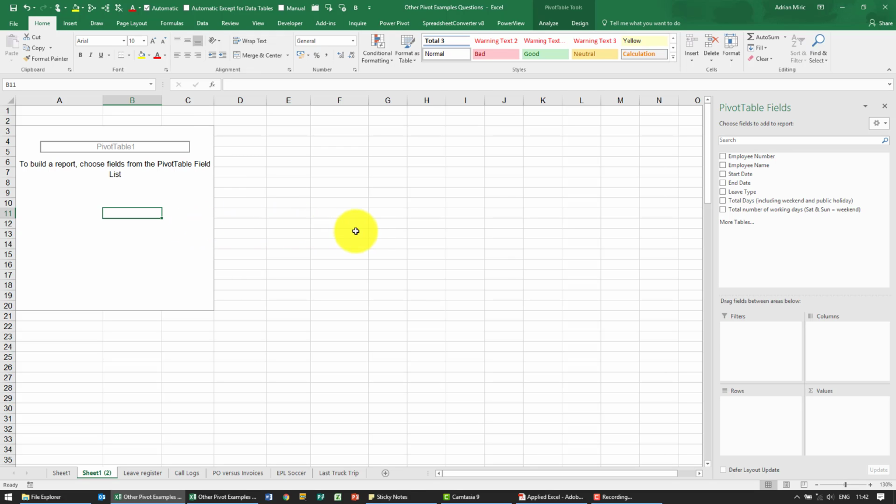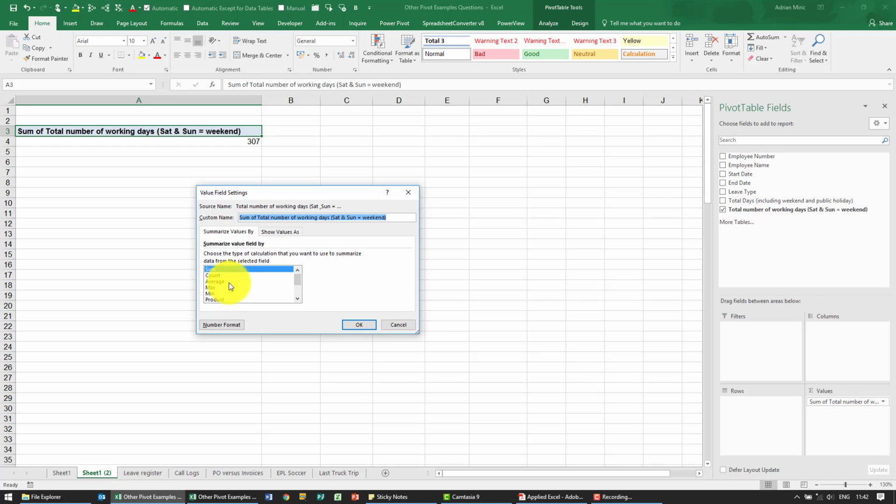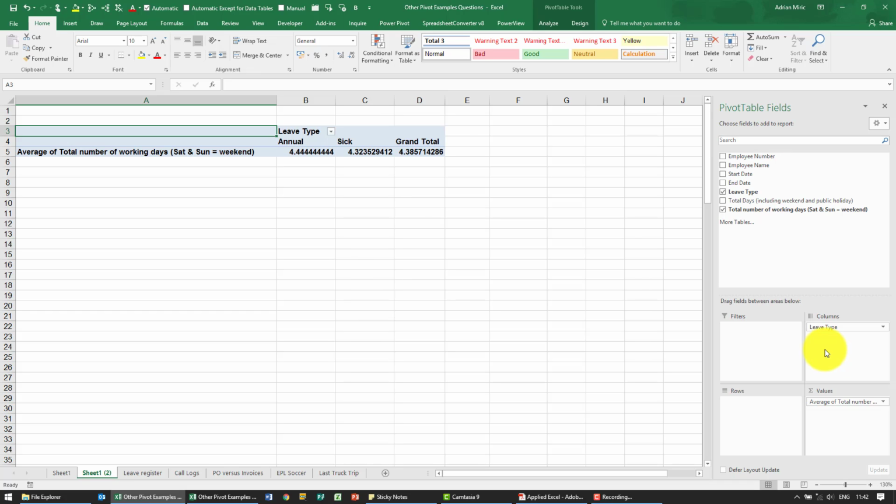So now what we want to do is take the average leave taken. So the first thing I'm going to do is put it into values and change it to be average. We now know we want to split it by leave type. So I'm going to put leave type over here, I think. And then we want to do it by month.